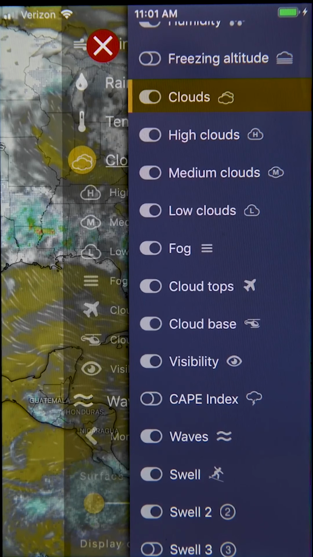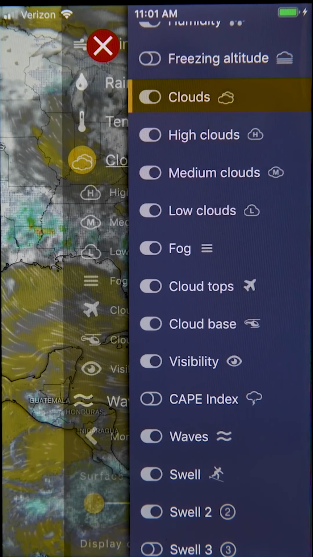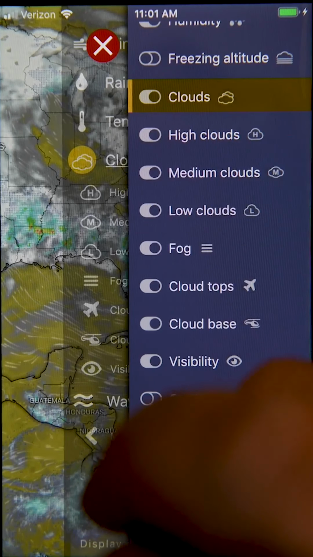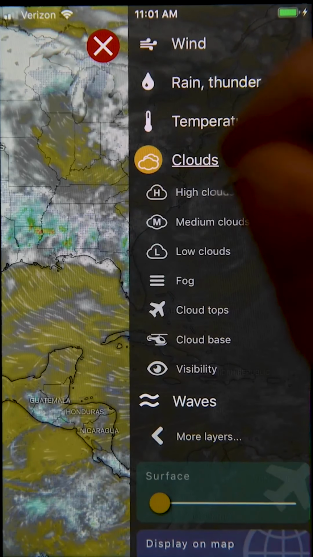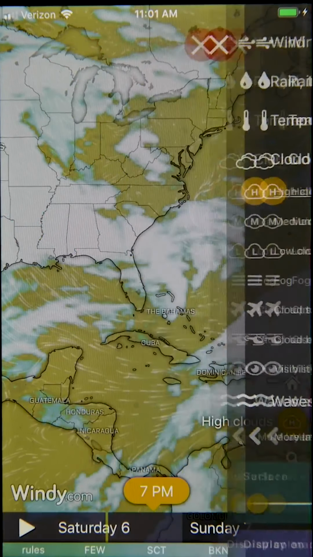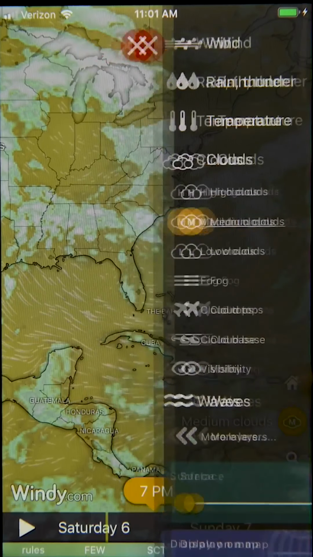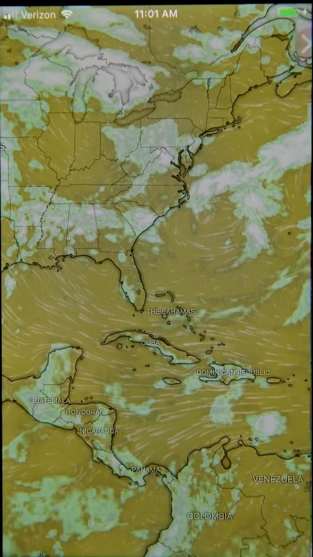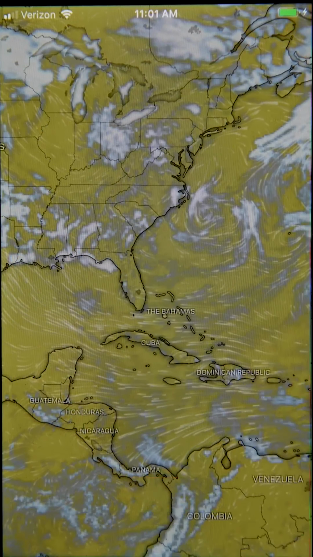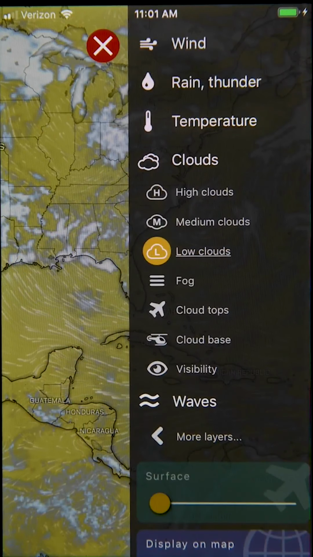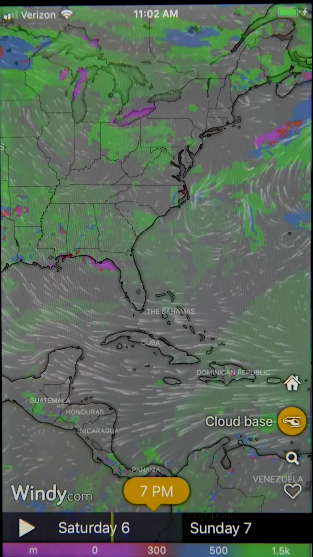Now I usually enable the cloud tops, the cloud base, and all the heights of the cloud. And when we've done that, then we can go back and toggle between the different layers. So for example, right out here, these are the high clouds. These are the medium clouds. And these are the low clouds. And there's also a cloud base, which is the altitude of the bottoms of the clouds.